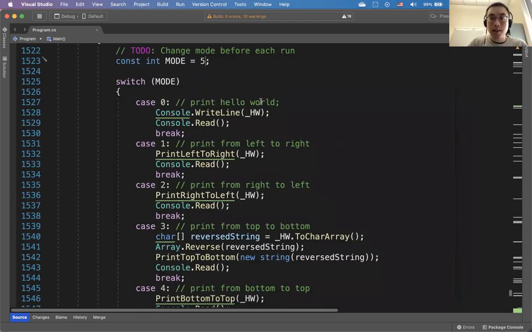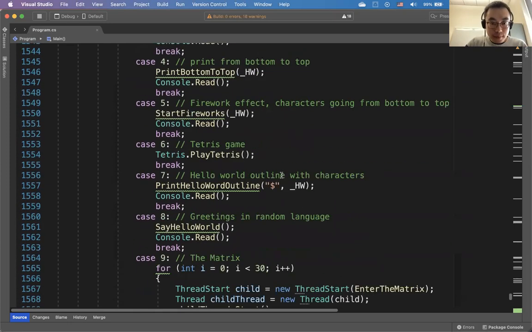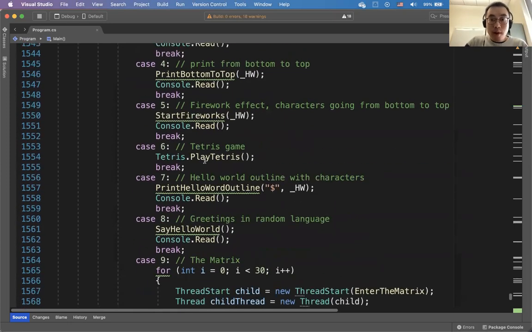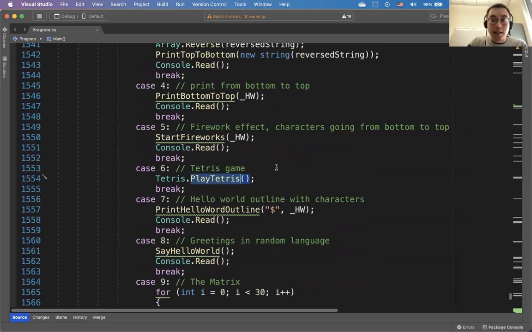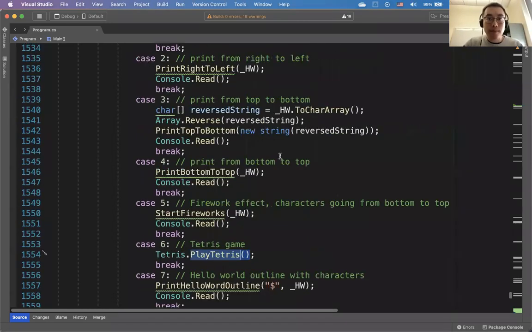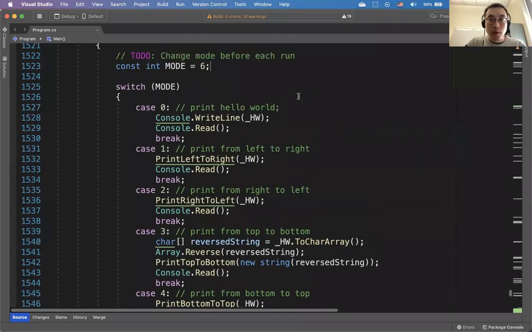Let's move on and take a look at another version of the HelloWorld project, mode number 6. Let's see what that guy is. Right, and well, previously I showed you guys I can drop the characters from the top to the bottom. And that kind of reminds me of a game that I played before. That is the Tetris game. Let's see how I can implement the HelloWorld version of the Tetris game. Okay, so that's going to be in mode 6.